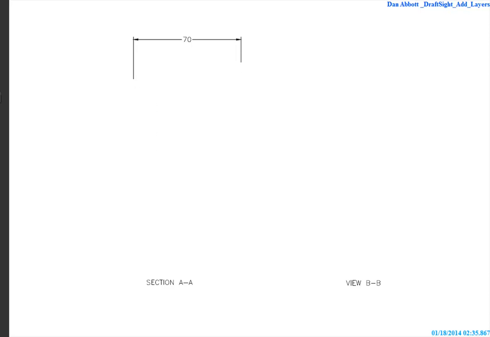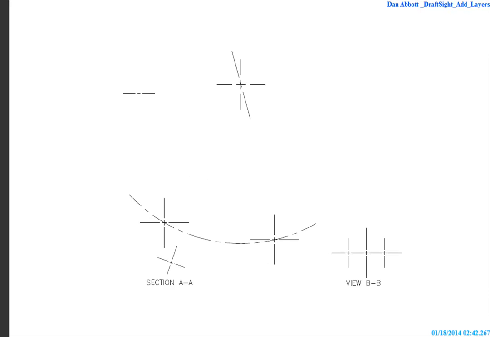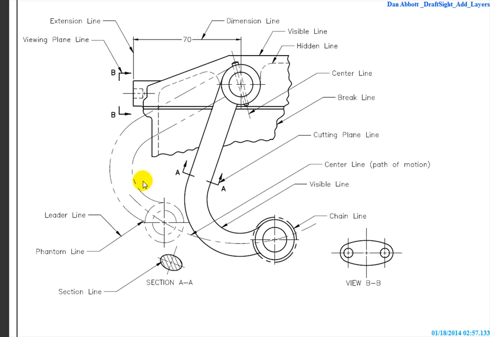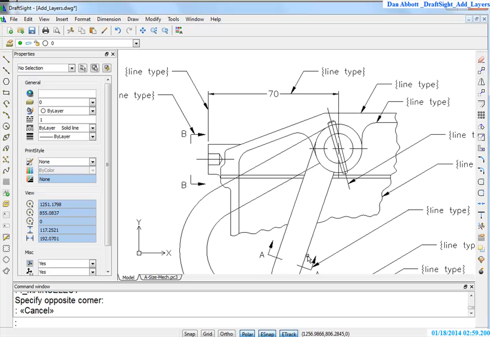Dimension lines look like that. Cutting plane line is going to be on there. It's going to be a chain line. It's going to be a center line type. It's going to be a break line. And the border actually is the border of the title block. And that's it. So your job is to create this out of this. I'll show you how to go about doing it.